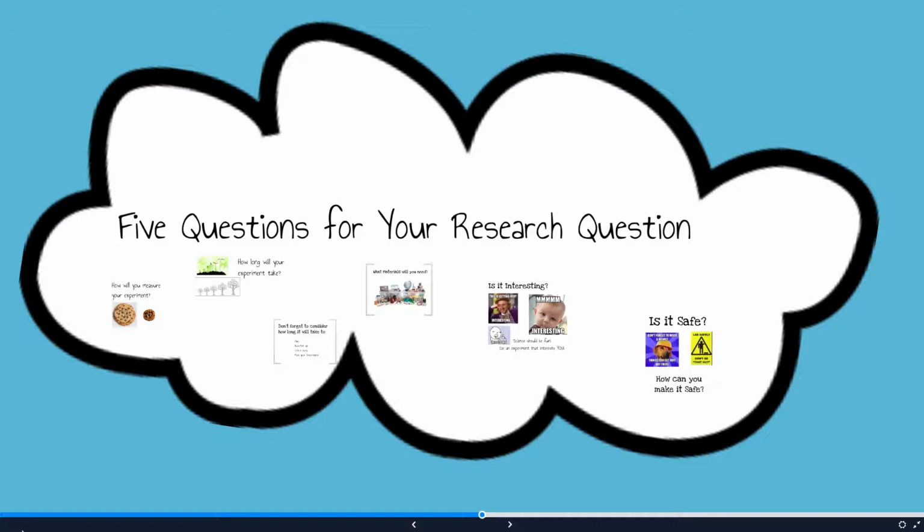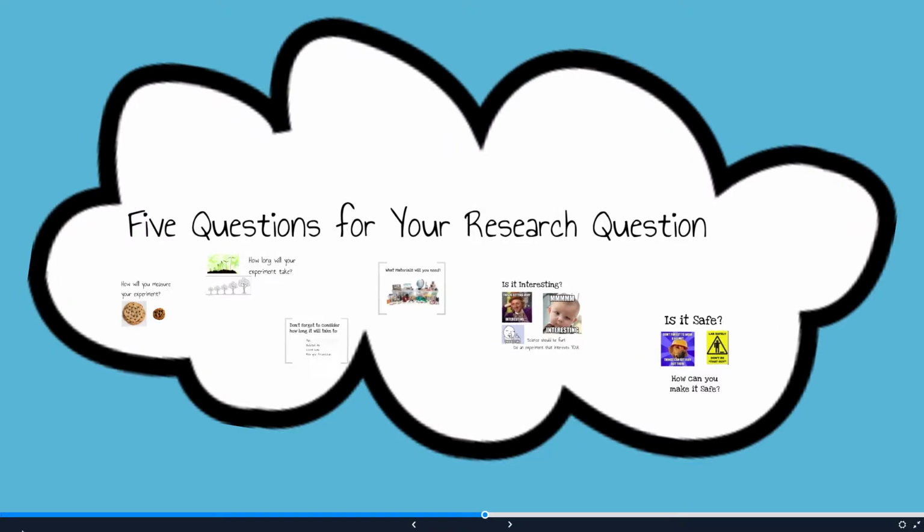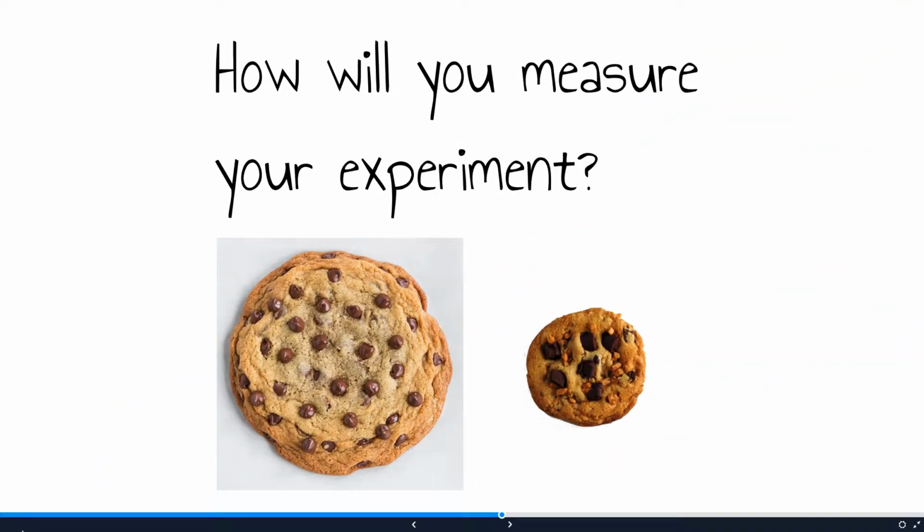So we have 5 questions for your research question, which is to say, if you come up with a research question, how do you know if it's a good, viable research question? Well, one thing to do is to subject it to these 5 questions. The first one is really simple. How will you measure your experiment?